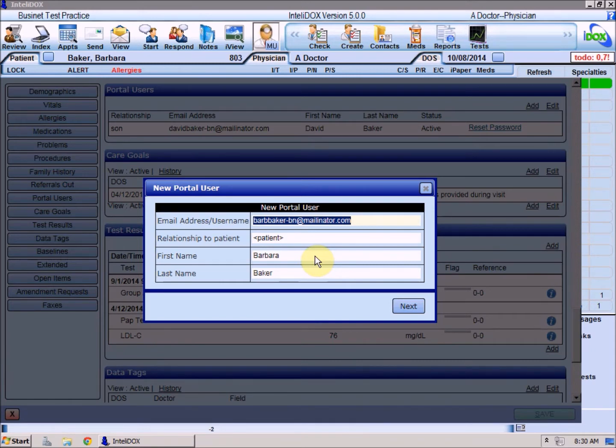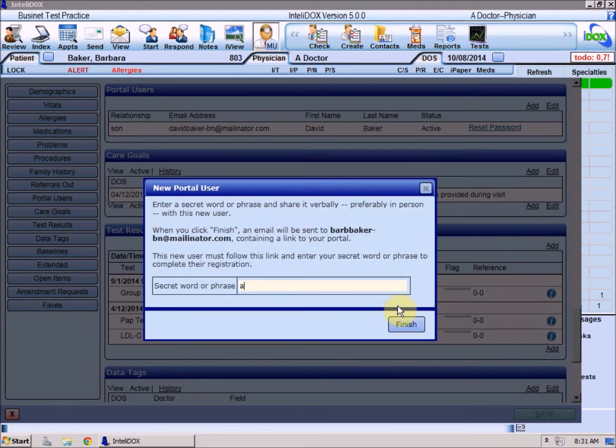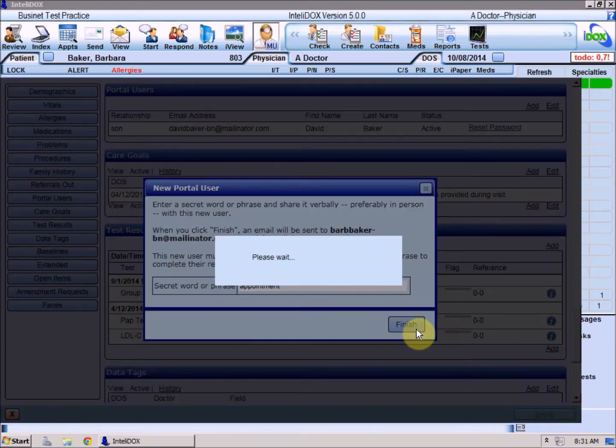If we were creating a portal account for someone other than the patient, such as a spouse or a parent, we'd need to enter their email address, their relationship to the patient, and their name. Next, enter a word or a short phrase that will be used as a temporary password for the portal, and share that information with the patient or their representative, preferably in person. When you click the Finish button, an email will be sent to that person.